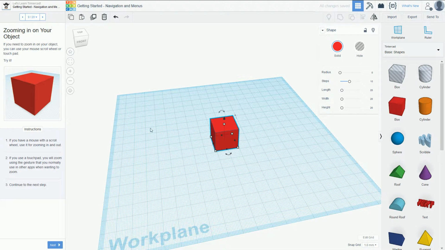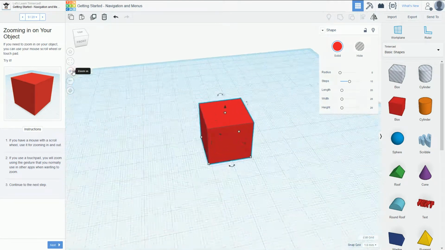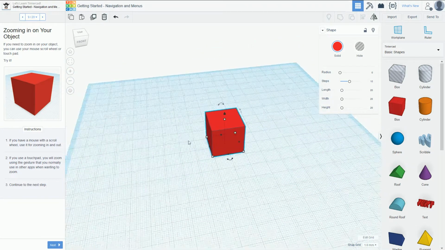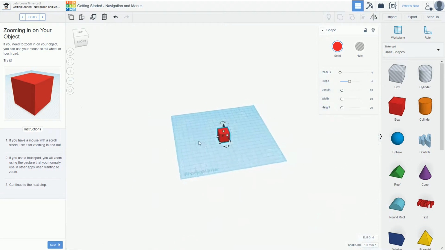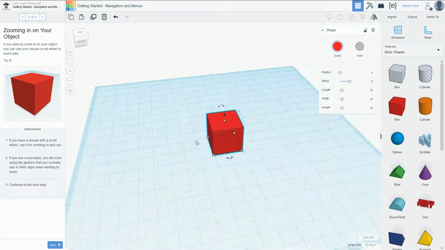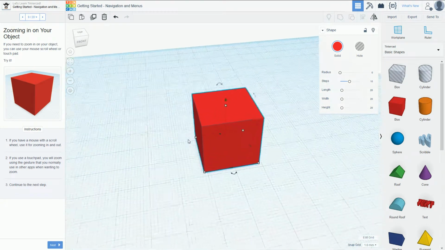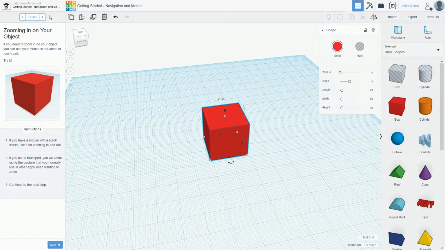You can then zoom in with the scroll button. You can either use the plus and minus here, but if you've got a scroll wheel on your mouse, that makes it a whole heap easier. You can scroll out and scroll in by cycling it forward and back. Forward moves in, back moves out.